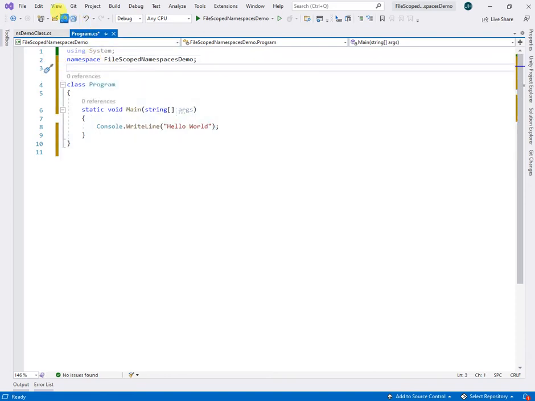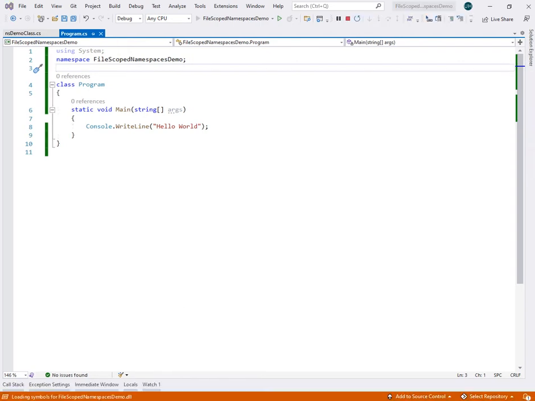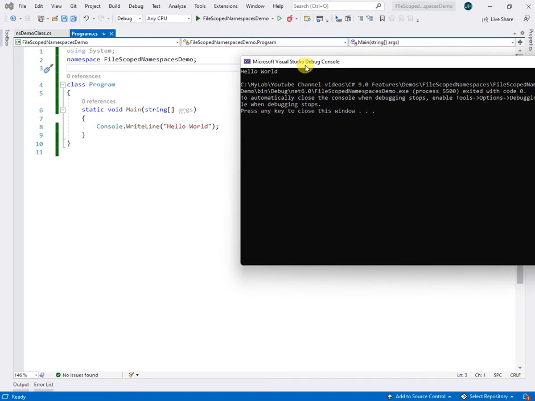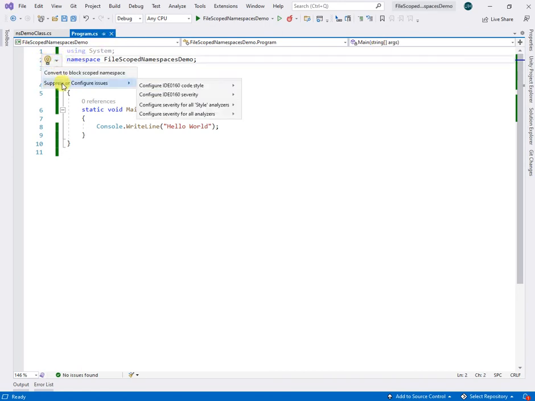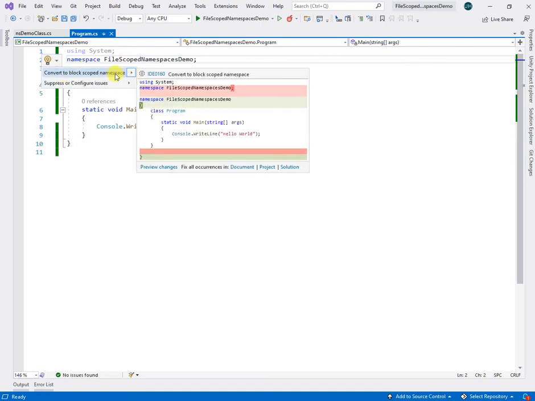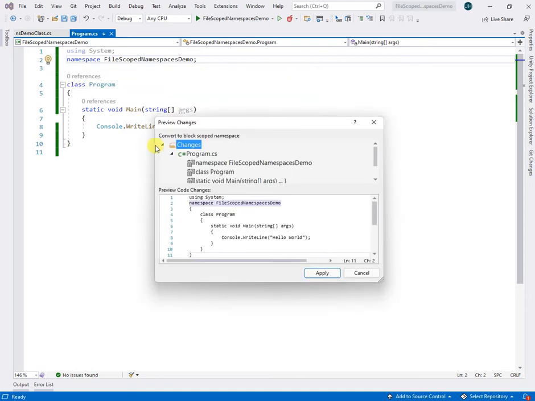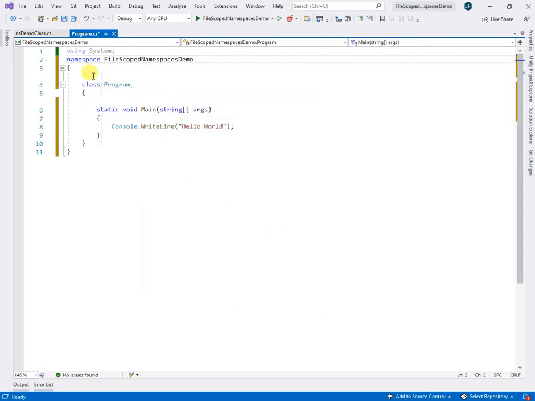But still the program will run and you get the same output. So here in this case, hello world printed on the screen. Okay, so that's the first part, and you can convert it back to your block scope namespace. Okay, so this is what Visual Studio 2022 proposes to you.